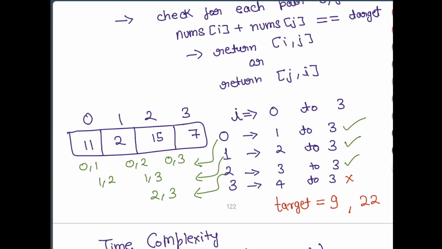If the target is 9, in this case take 0, 1. So 0 is this one, 1 is this one. What are the elements at 0, 1? It is 11 and 2. Their sum is 13, which is not equal to 9. So we will process the next pair 0, 2, which is 11 and 15, which is 26, again not equal to 9.